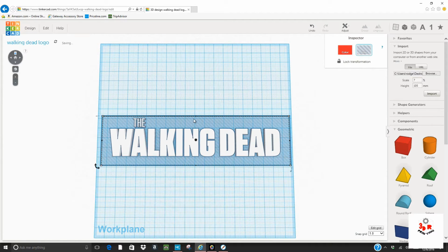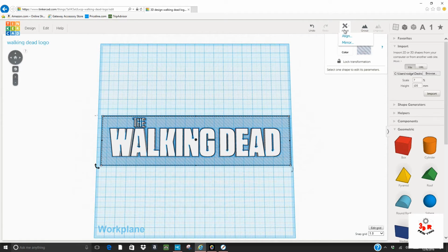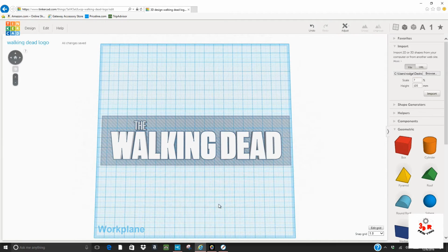So kind of center everything. I'm going to click on both of my objects, and then I'm going to go where it says adjust, and I'm going to hit align. So what I want to do is align it and center it all out. So right there it's centered.